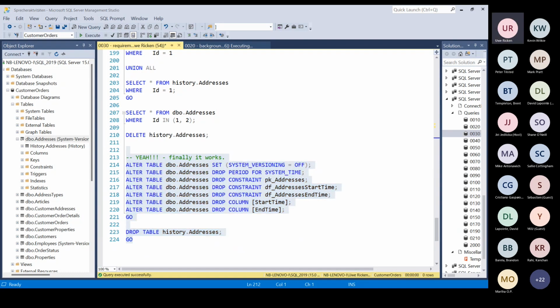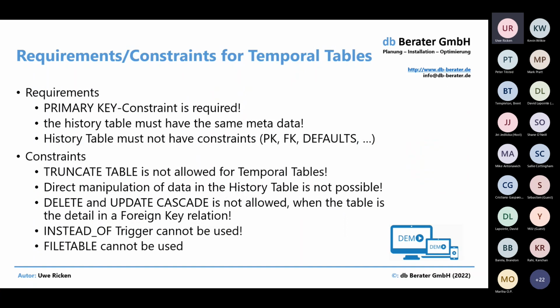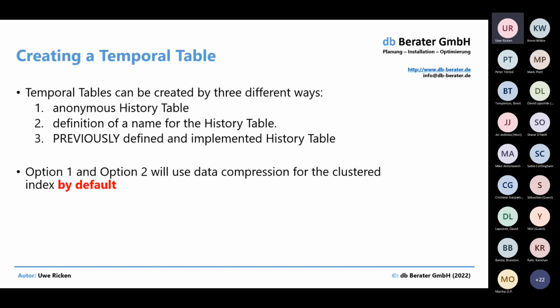So let's see, no questions, that is good. That is a good point, because I think so far, temporal tables are very, very easy. So these are requirements. Take note of them when you want to play around with them. These are the things you have to fulfill.